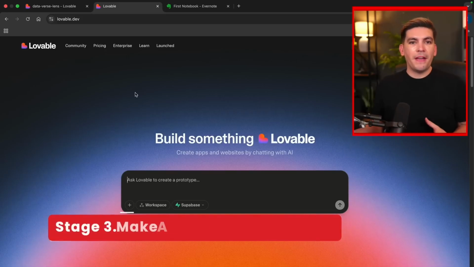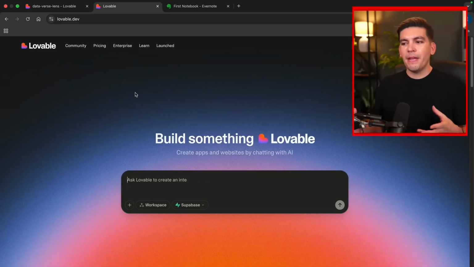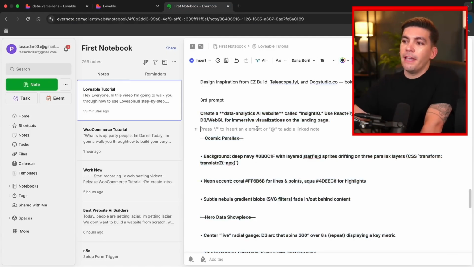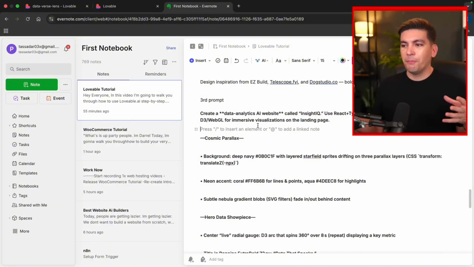So now let's do something more advanced. The whole point of this is just to really push the limits of AI, so we're gonna make something a little bit more wackier. Now I'm gonna go over here to my Evernote, and I've actually created a very detailed prompt, right? And this is gonna make something crazy, right?